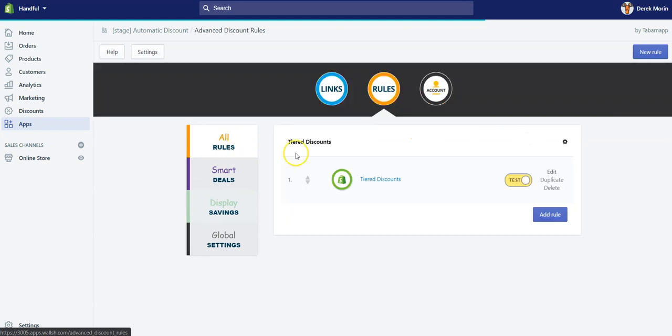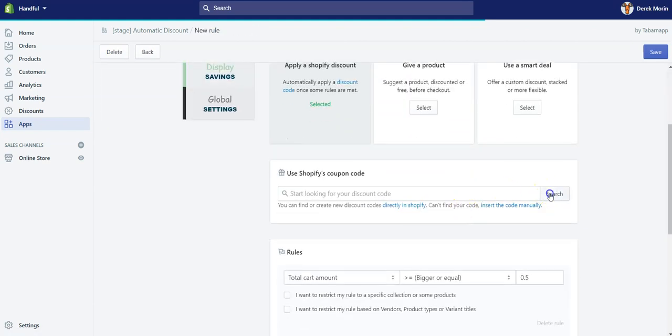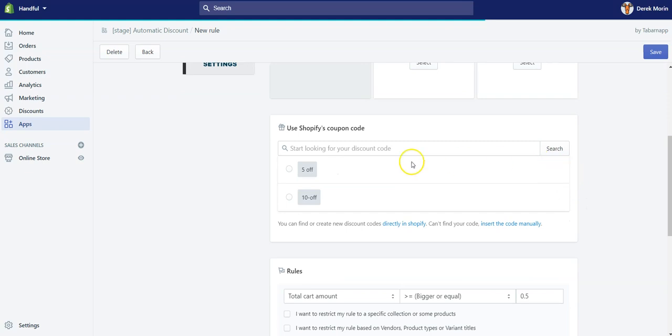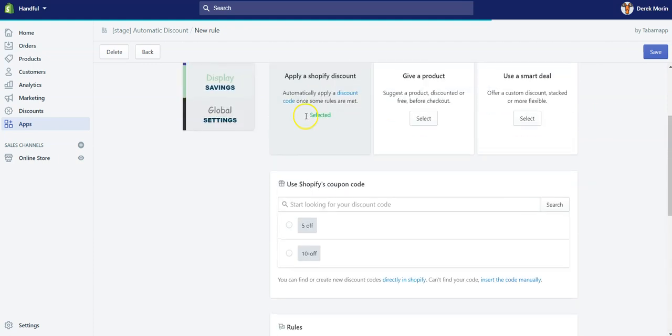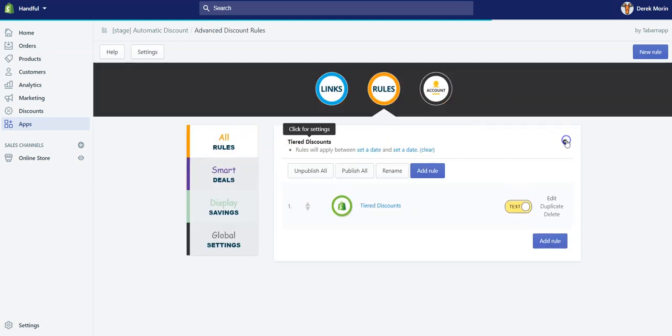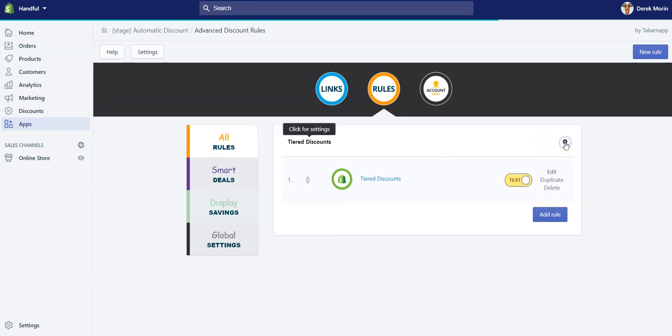For now, I just wanted to show you how you can create one or more rules, and when you do so, you simply select here the discount code and the rule that you want to create, and you put it in a group and you save it. If you want to schedule it, you can use the start date and the end date. You can also publish it, and if you have more than one rule, you can move them to decide which one has priority. The script of the app will check the first rule at the top, then the one underneath, and the third one, and so on.